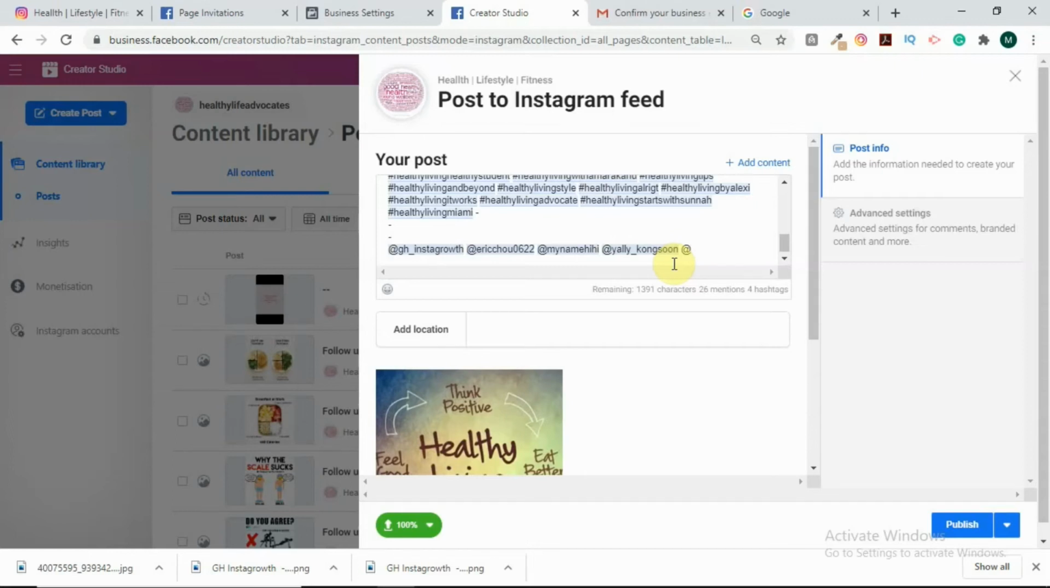So if you post, you tag 30 people, at least you are sure that out of that 30 people, if not all of them come out to view your post and probably like or comment, at least one or two of them will do so, to give you the initial engagement that you need for your post.